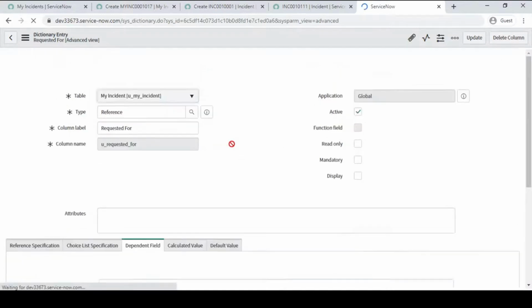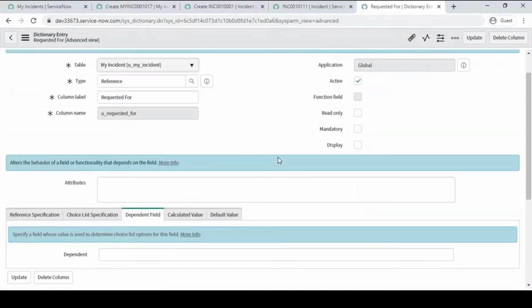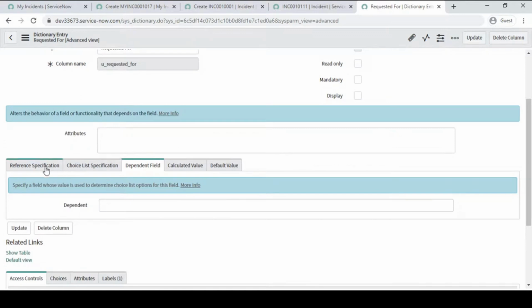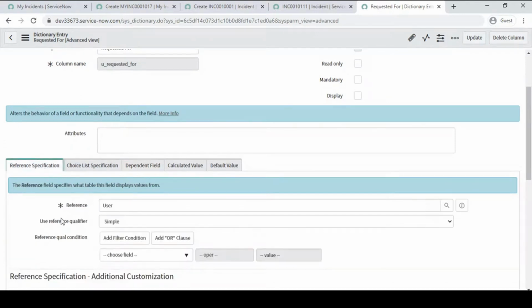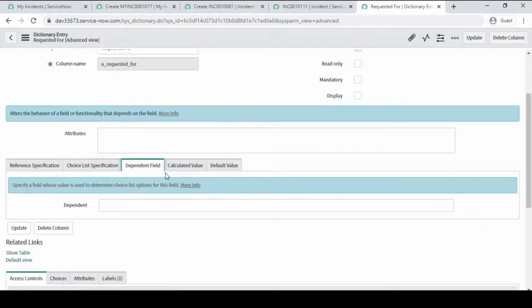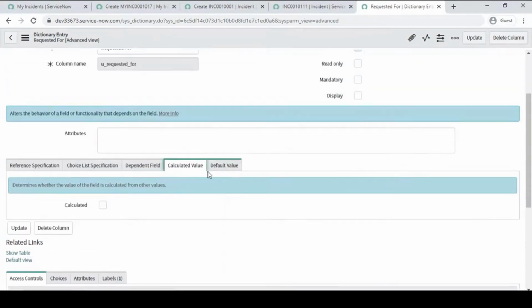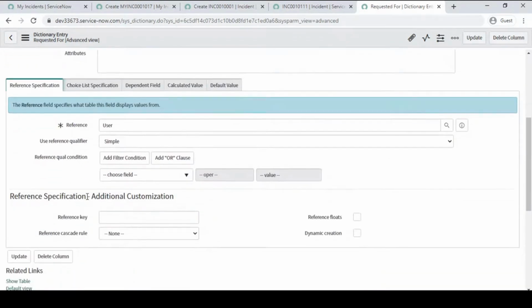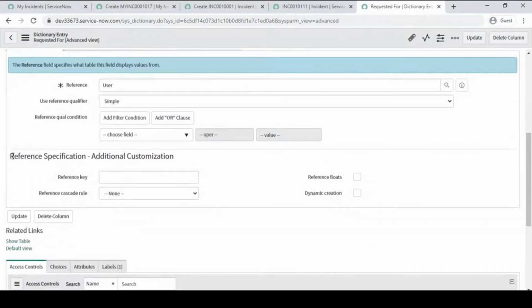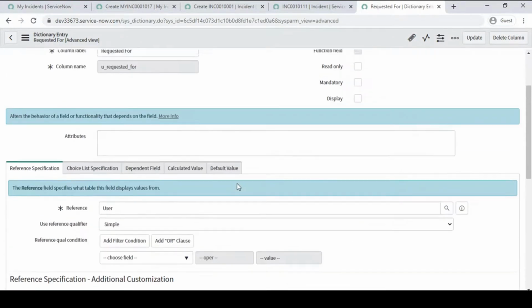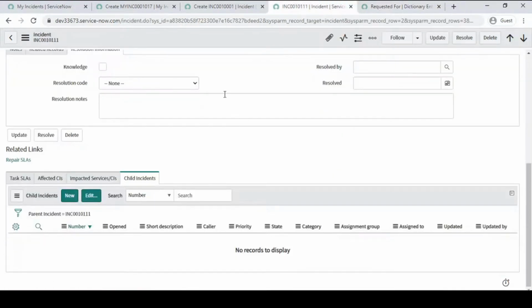Now as you can see here, we have more options to do so. Choice list, dependent value, calculated value. Right? So we will talk about each and everything in detail when I cover the dictionary video session. As you can see, this is also newly added, so we'll talk about this. Now let's jump to our example.